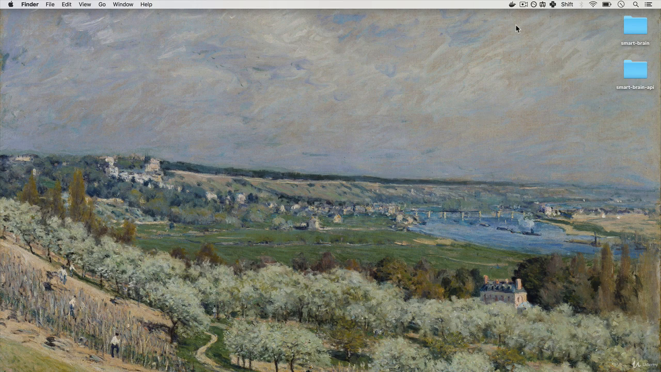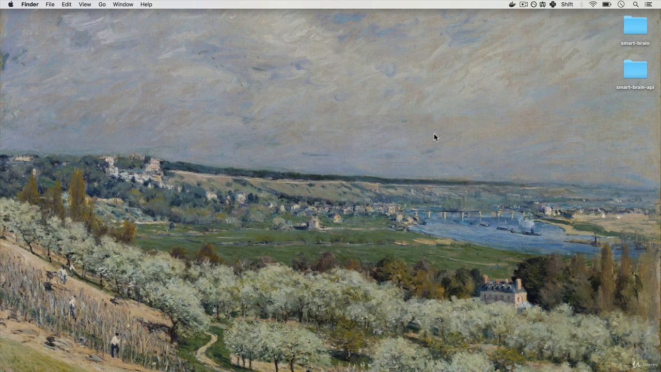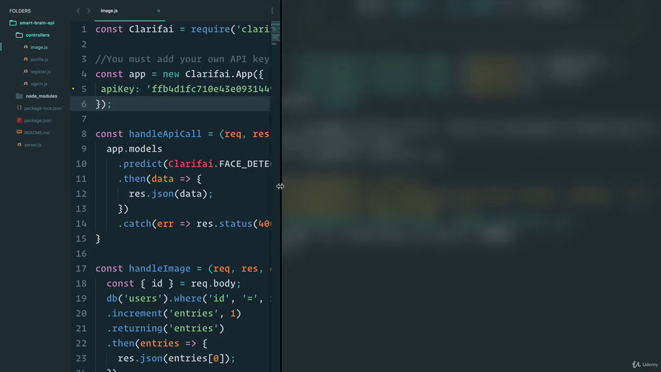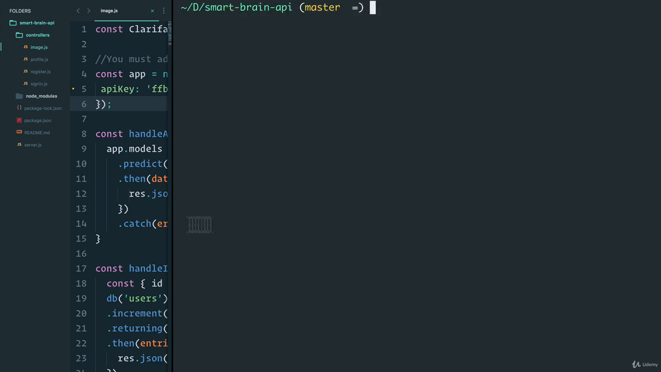Welcome back. Now that you have Docker set up and Docker is running, let's go to our SmartBrain API project, which I have over here, and build a sample Dockerfile. We're using this project because by the end of this section, we're actually going to build a Dockerfile for this entire project. So to start off, let's close this server for now. There you go.